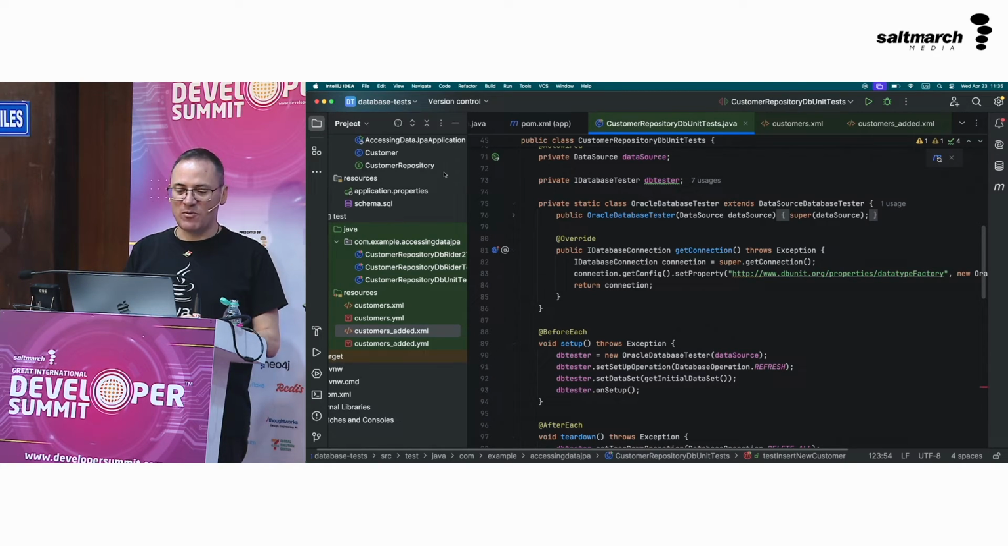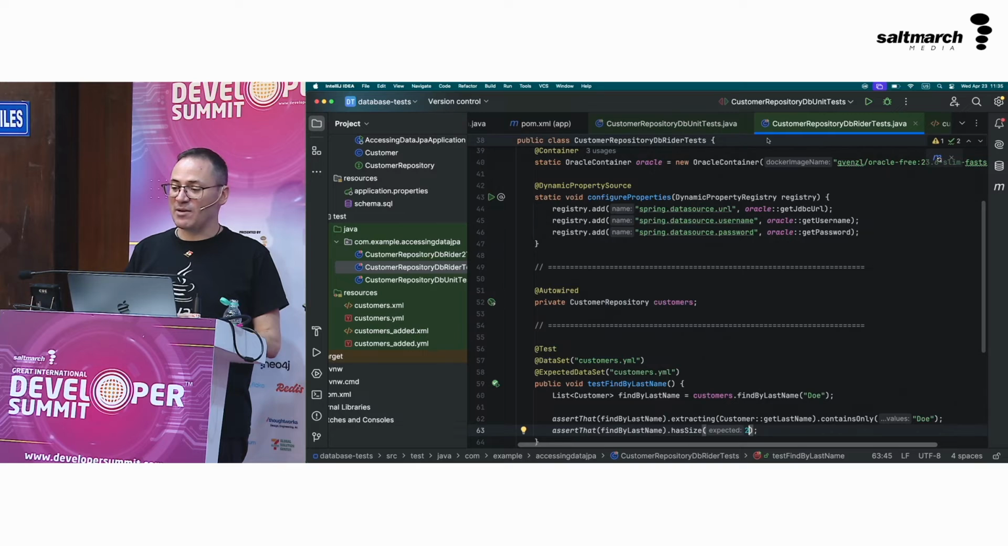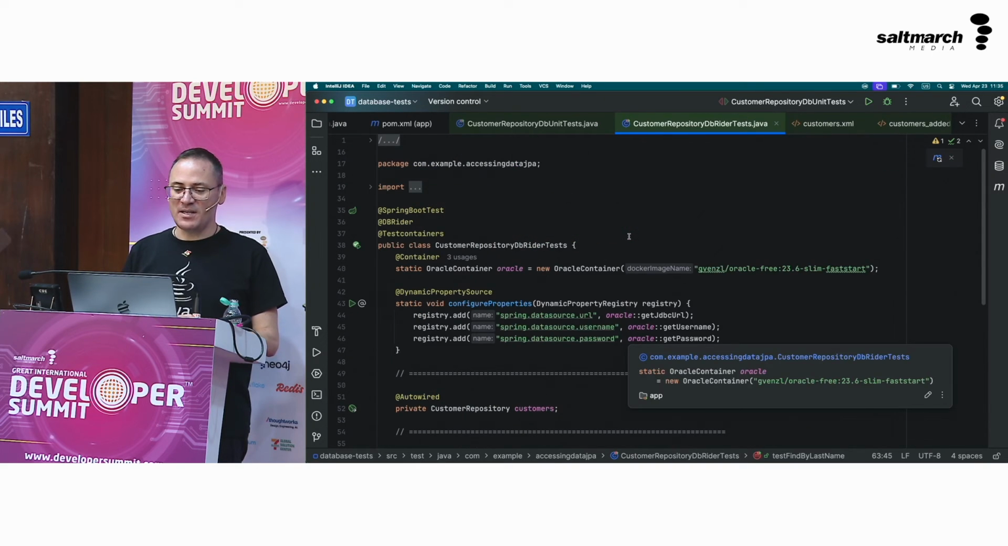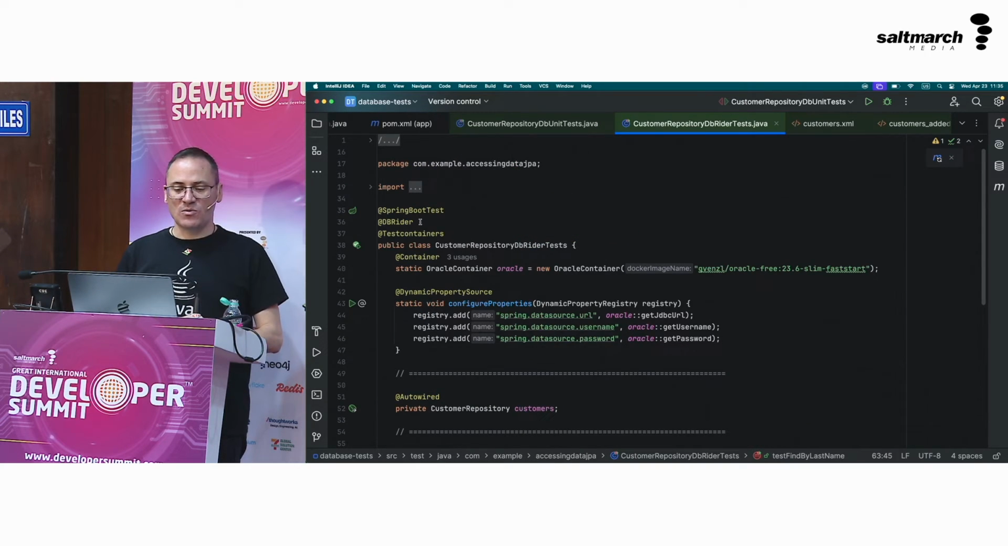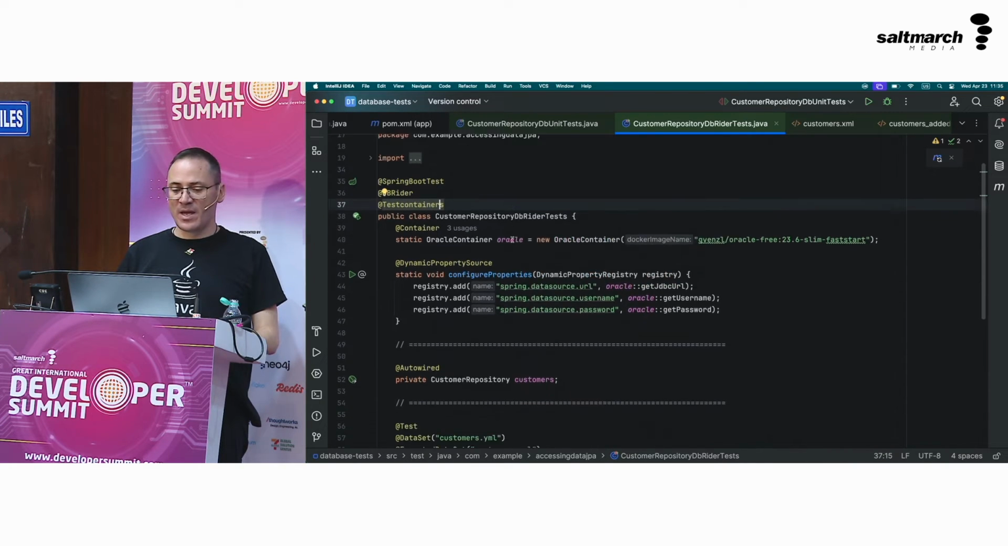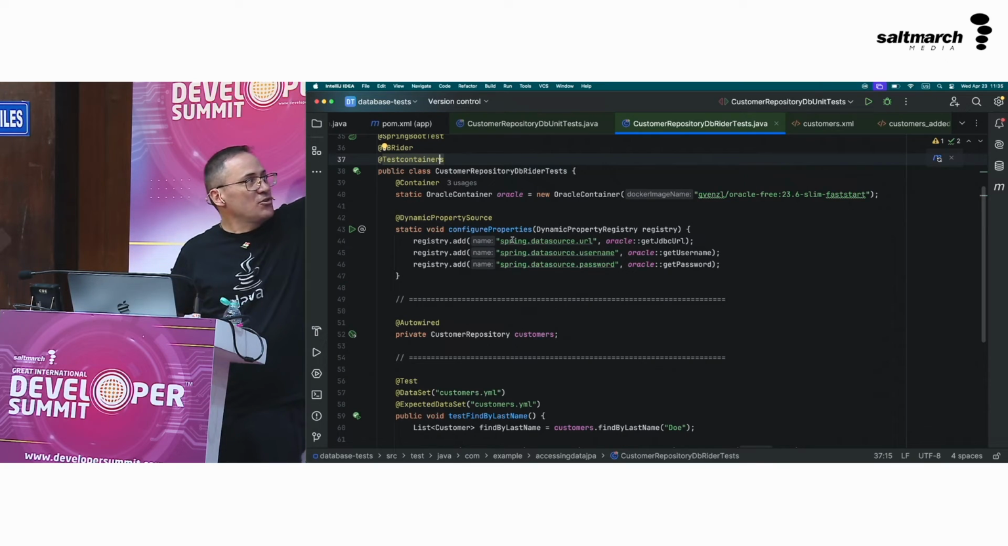We don't like that. We would like to do things better. So let me show you Database Rider. In this one, we add 2 additional annotations. We add Database Rider and Testcontainers. We also add the container annotation here.